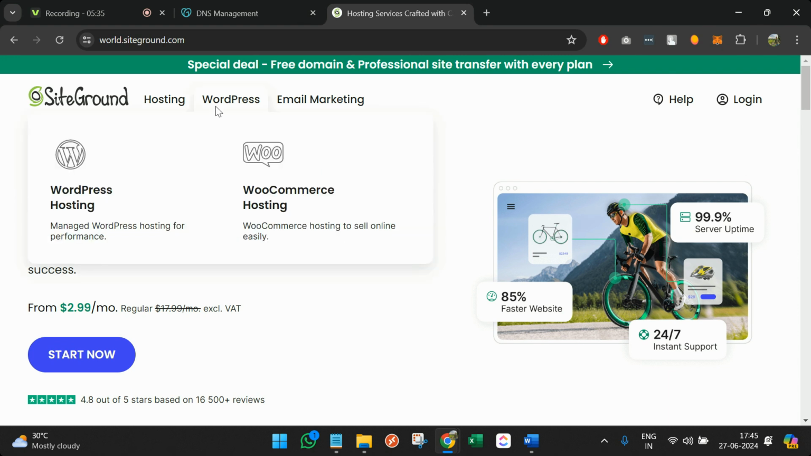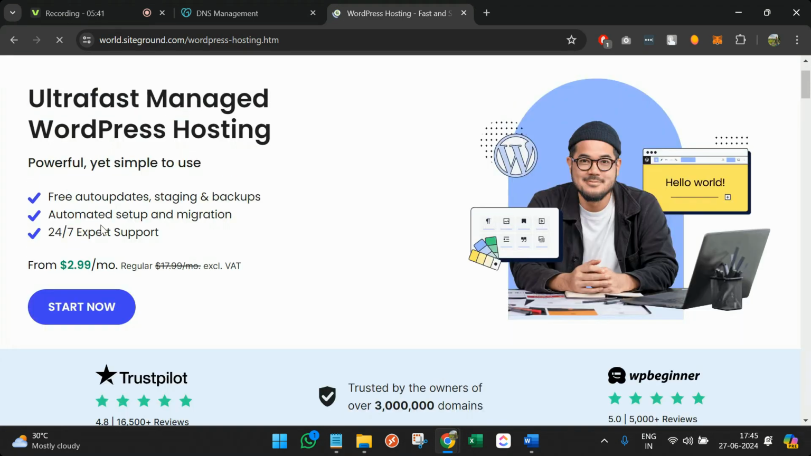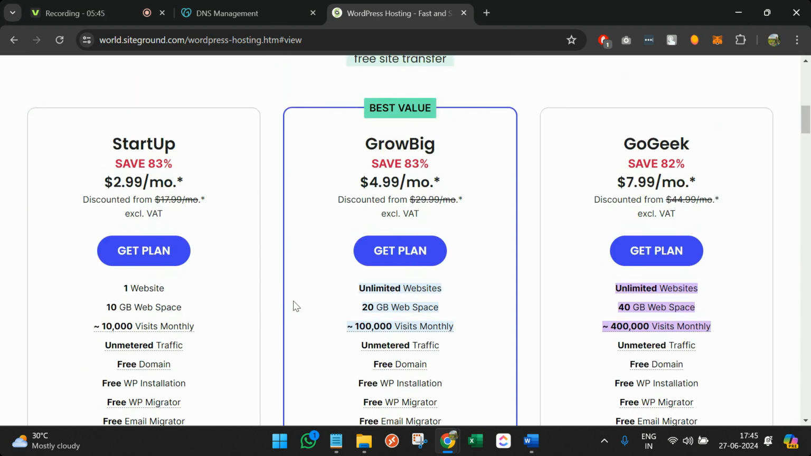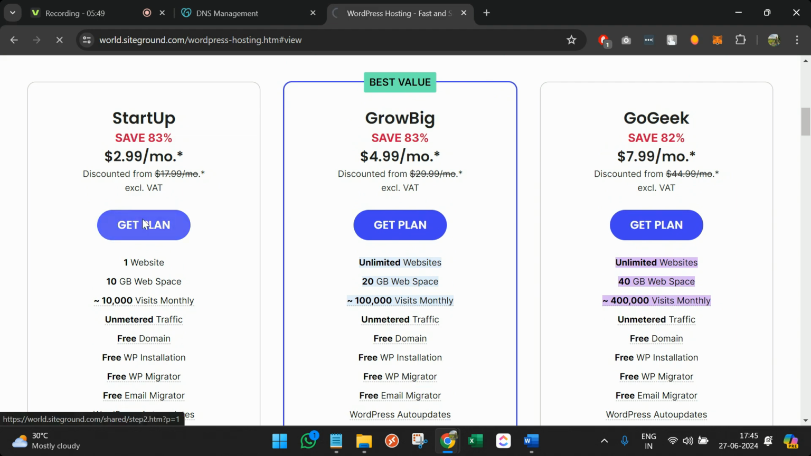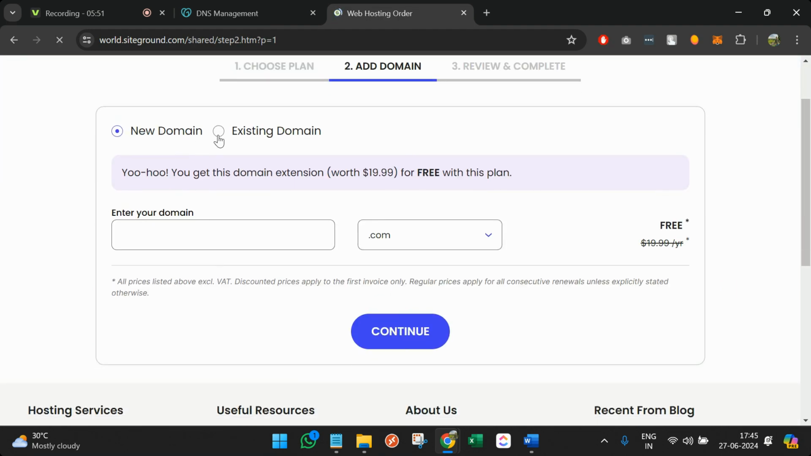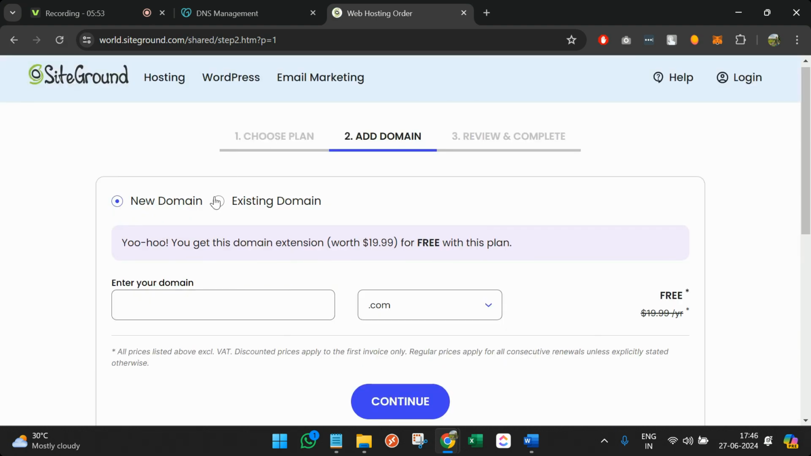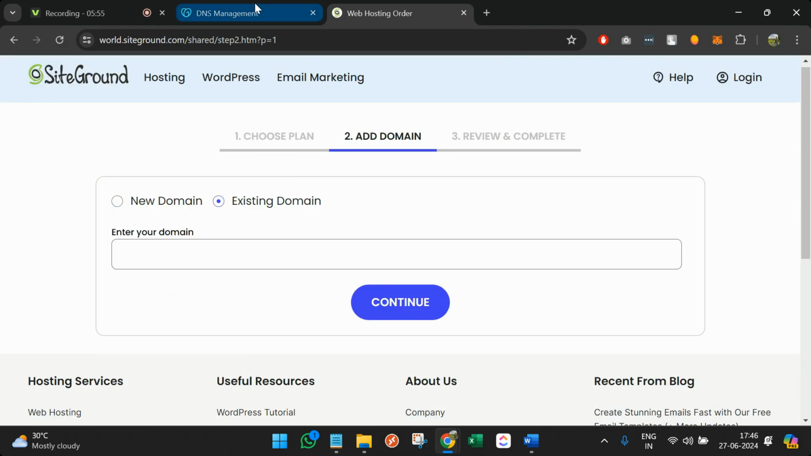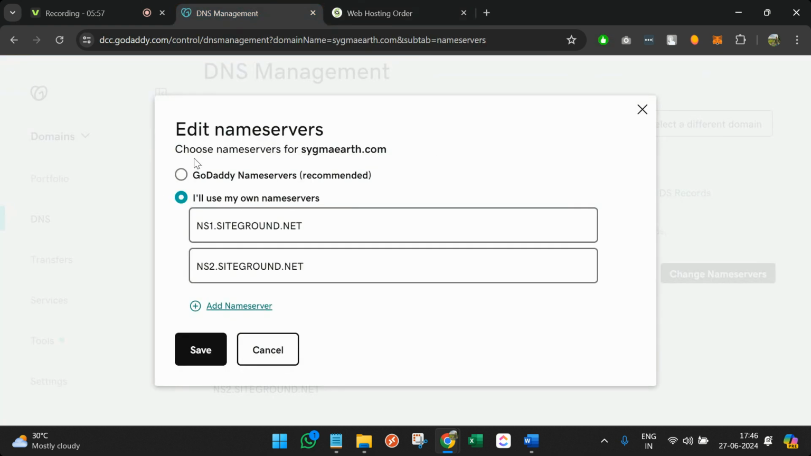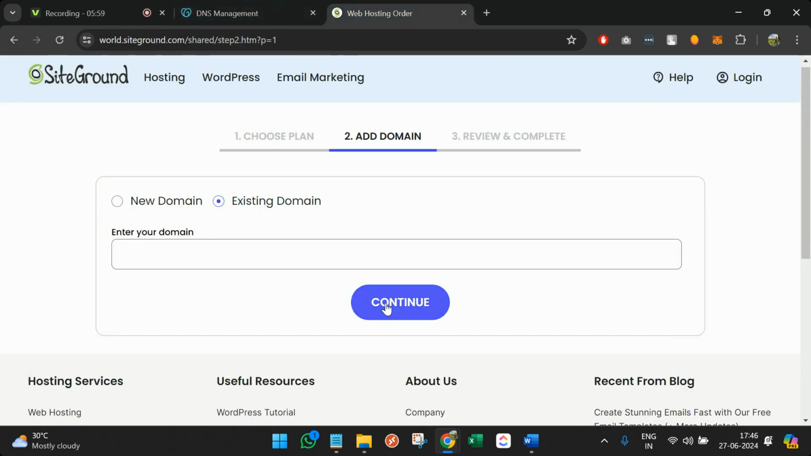And what we need is a WordPress website. So I will click on WordPress hosting, and they will charge me $3 per month. That's it. So I will get the smallest one, the startup plan. And I will say that I have an existing domain, and whatever your domain name is, you can mention it and you can continue.